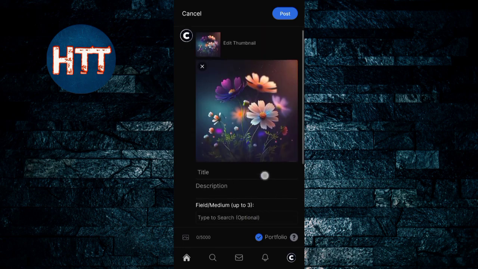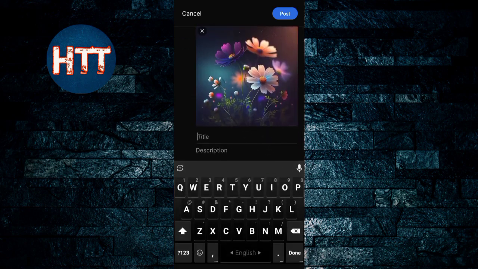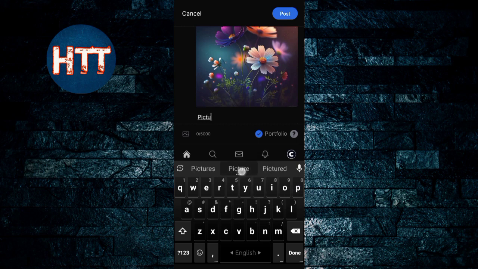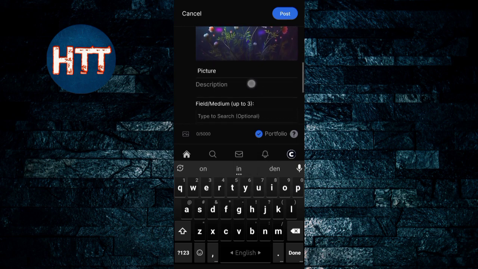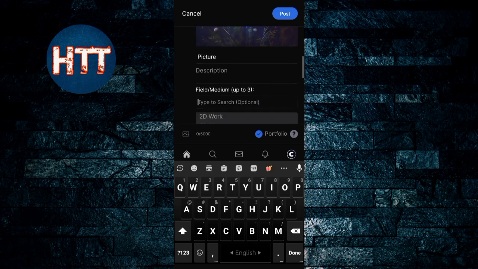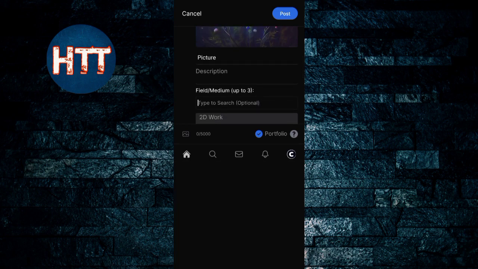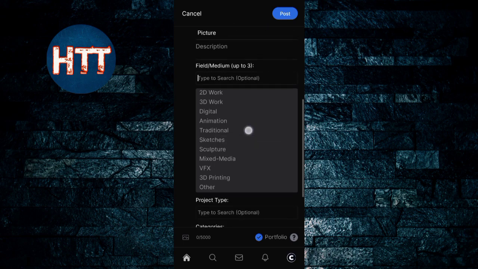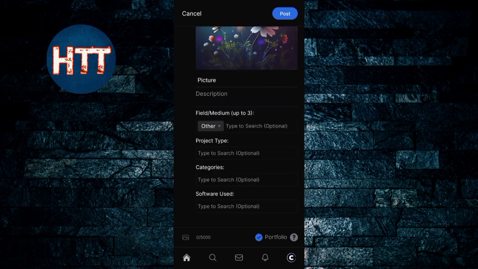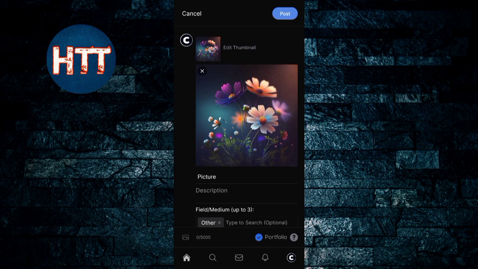So everything, like I can say it's a picture, and then you can give the description, type to search optional. So to the work or treat the work, you can choose, like I can say it's other. Project type, it's optional, so simply tap on the post.